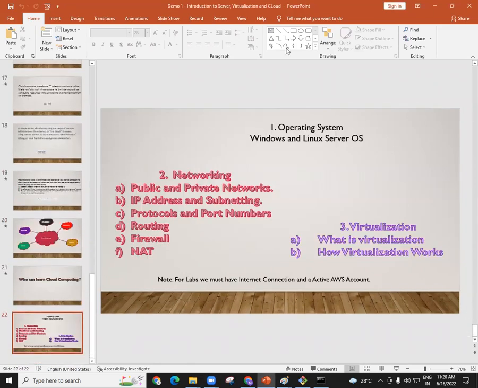I repeat, if you are from any XYZ background, maybe if you have done MBBS or maybe if you are an LLB graduate, like a lawyer or whatever, you can still learn cloud computing. That is the beauty of cloud computing. It is open for all. But having said that, there are certain prerequisites we have.